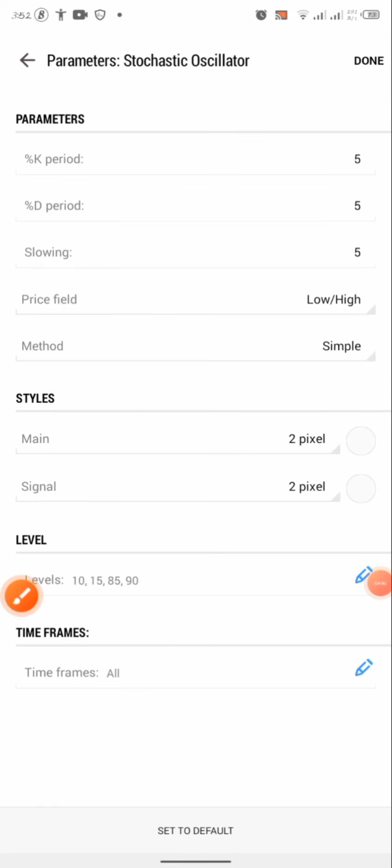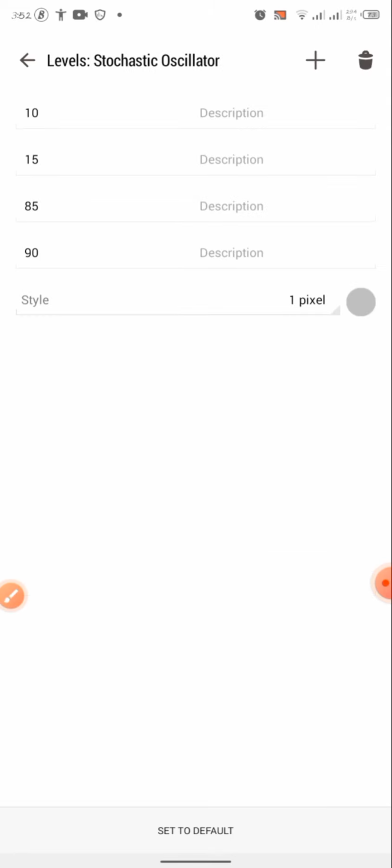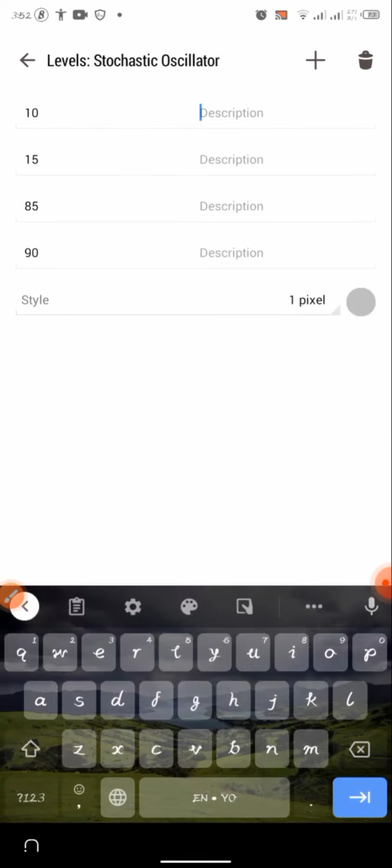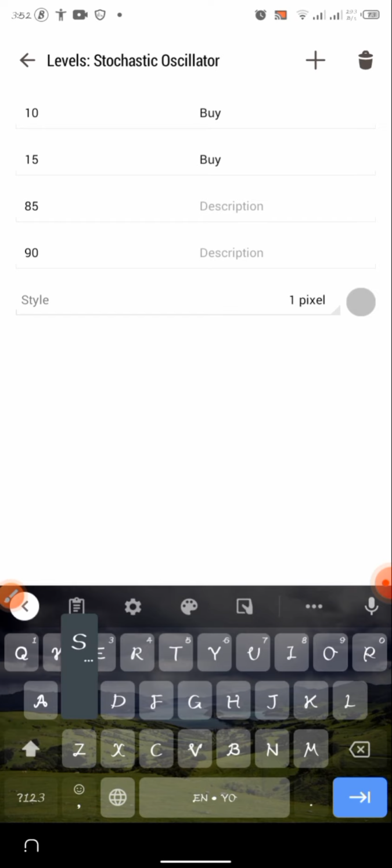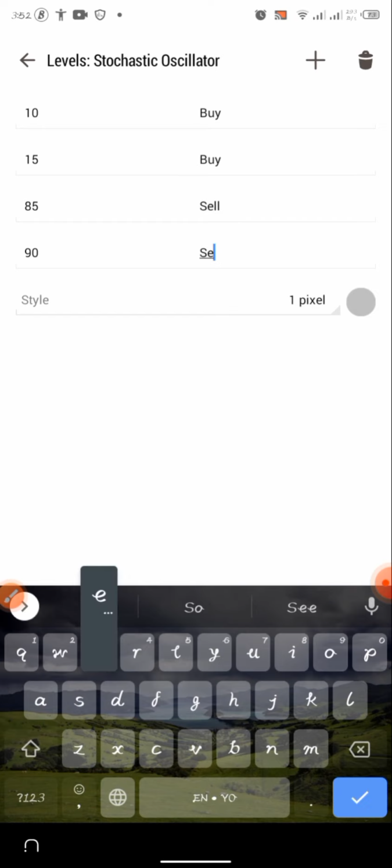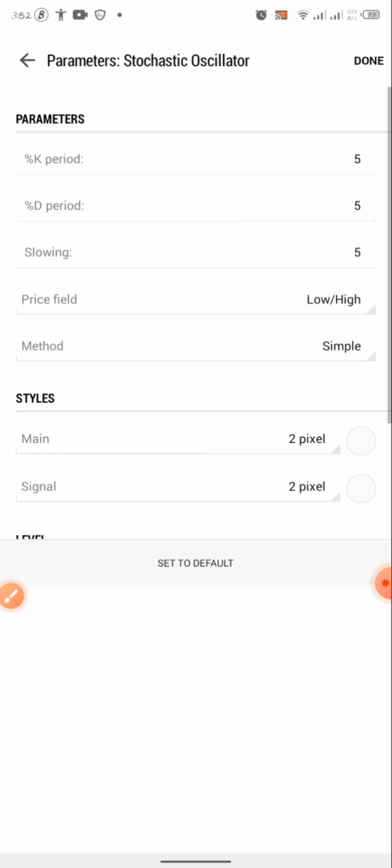So now this is the stochastic oscillator. This is the parameter for the stochastic oscillator. Set everything up like this. These are the parameters for the stochastic oscillator. Now these are the levels for stochastic. You're going to need the 10, 15, 85, and 90 levels. You can just type it here like this. This here is going to be for buy, and this here is going to be for sell. Okay, so we set everything up like this and click on done.